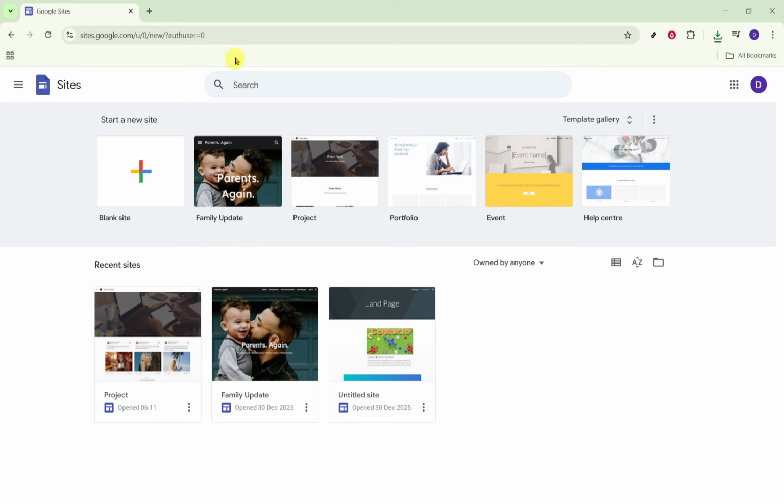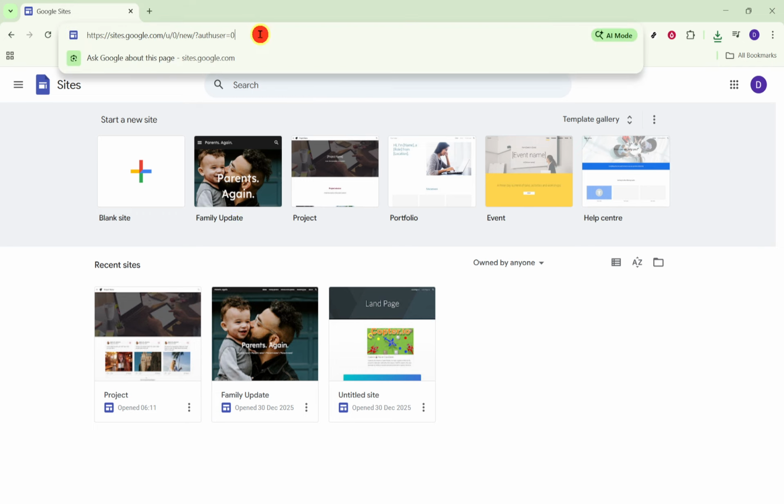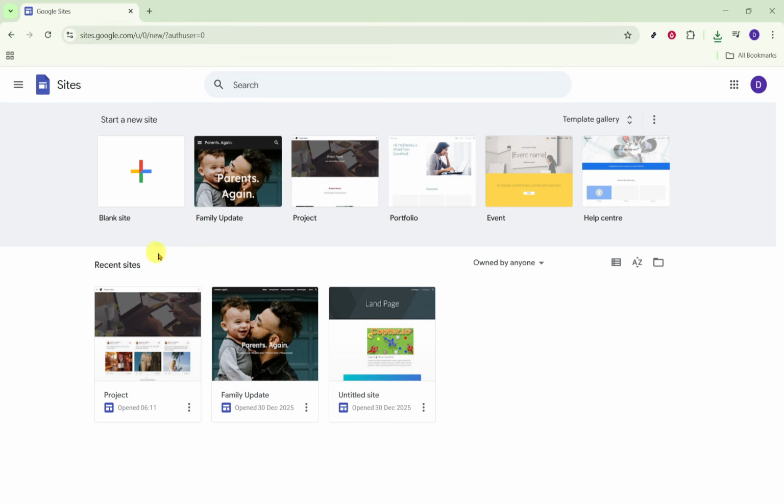Start by heading to Google Sites in your browser and sign in if you're not already. This takes you to your site's dashboard. Look for the section labeled Recent Sites.